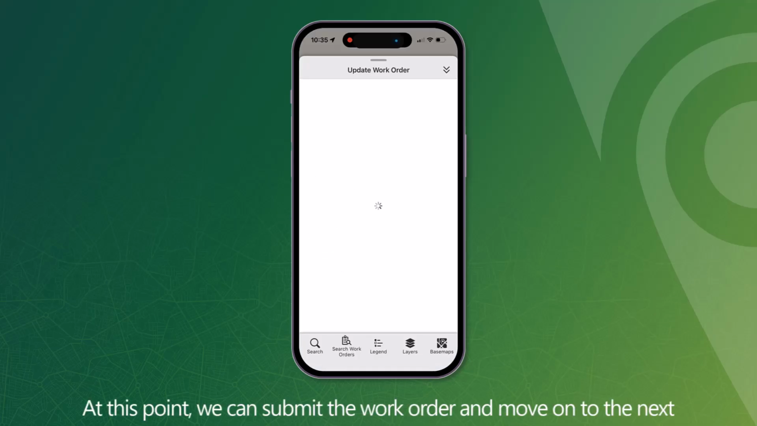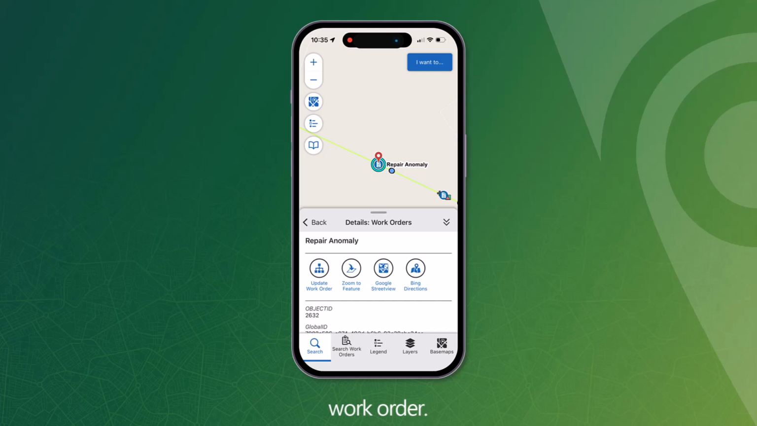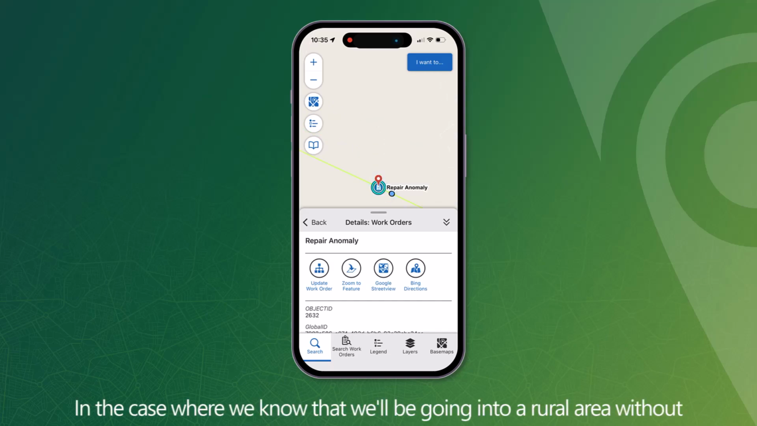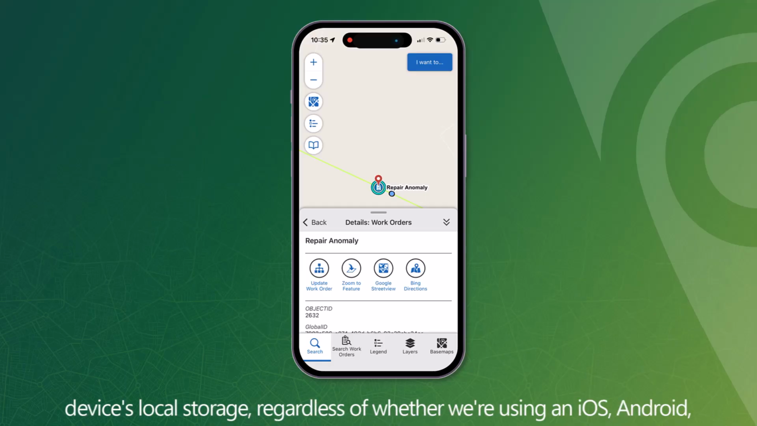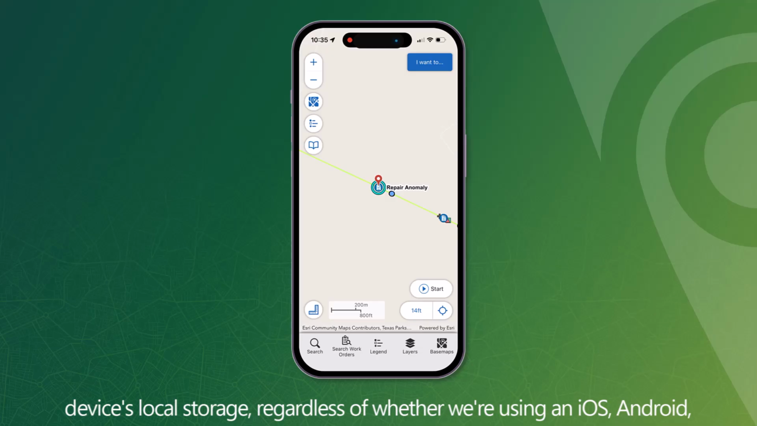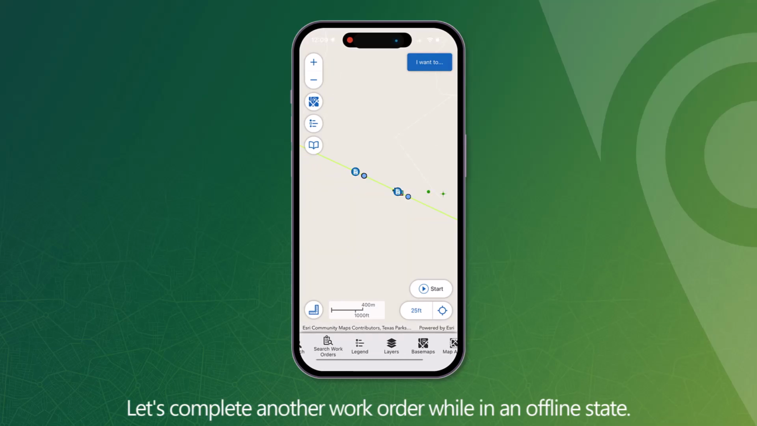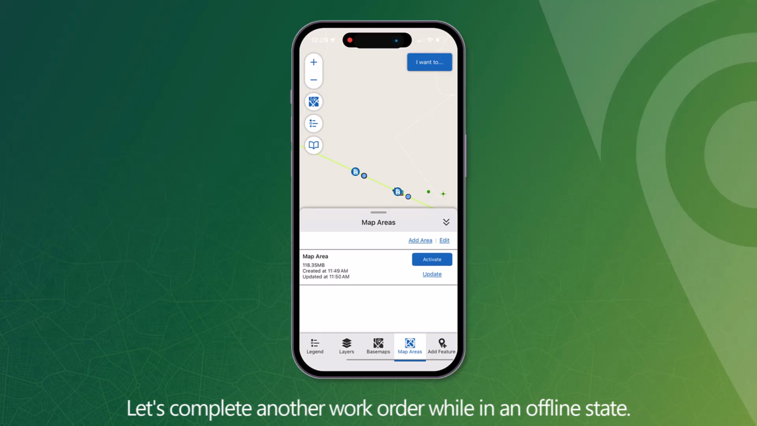At this point, we can submit the work order and move on to the next work order. In the case where we know that we'll be going into a rural area without internet connectivity, we can download a section of the map to our device's local storage, regardless of whether you're using an iOS, Android, or Windows device. Let's complete another work order while in an offline state.